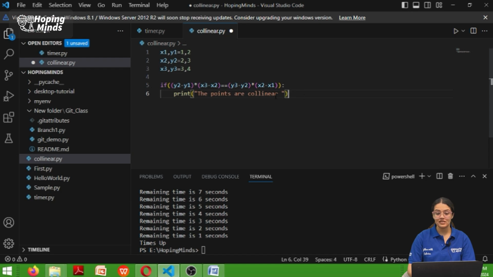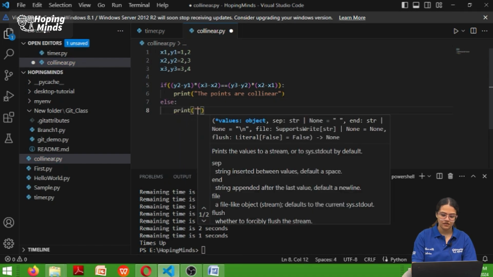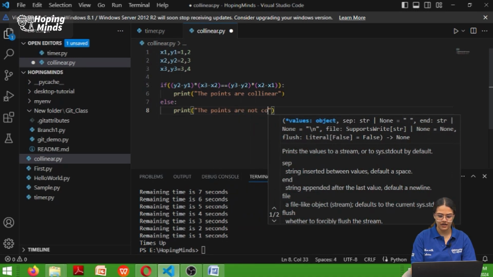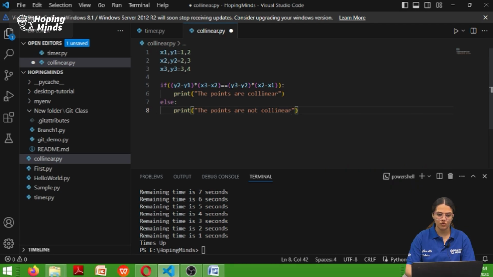Right, so if this condition holds true, the points are collinear, else print the points are not collinear. As simple as that. Okay, so yes, let's see if it's fine. Python collinear dot py. Okay, these points are collinear, students.